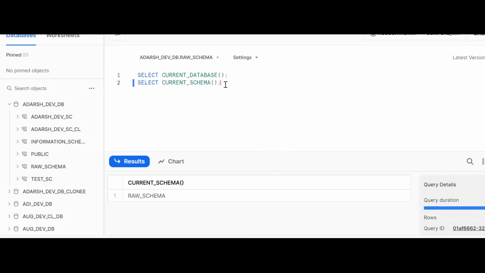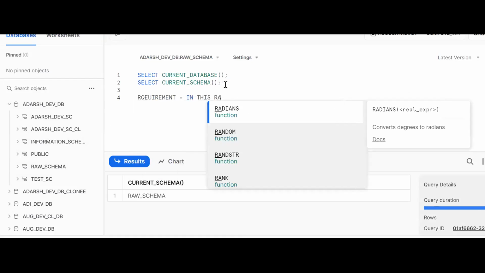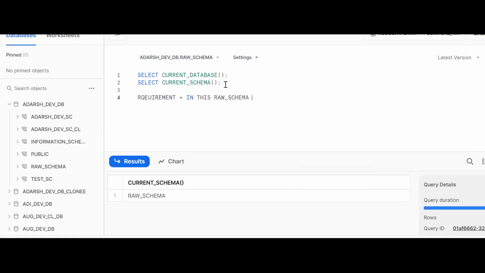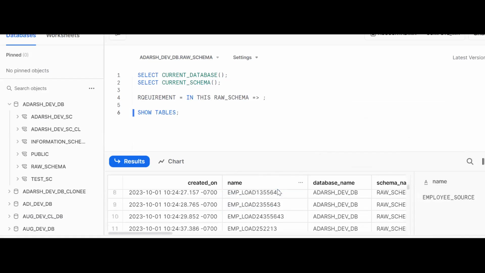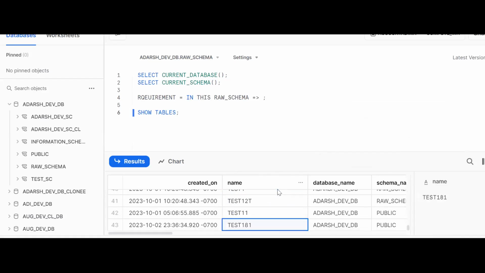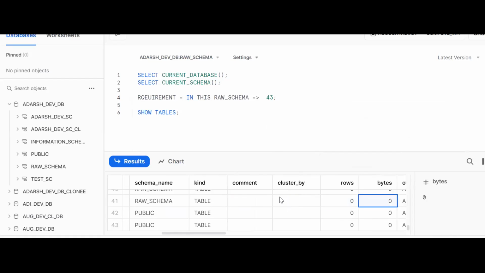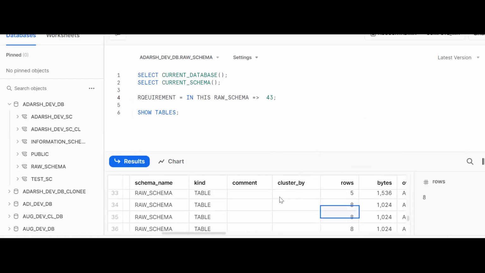Now the requirement: in this RAS schema, assume there are 40 tables. Before that, I'll show the list of tables. Show tables. Now how many tables are there? Almost 43 tables. These 43 tables have records; some have rows.